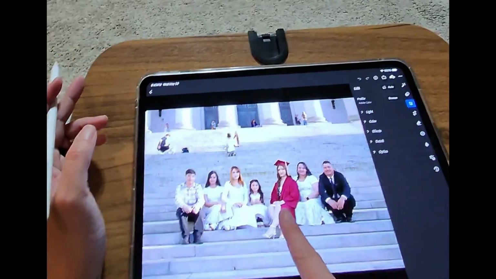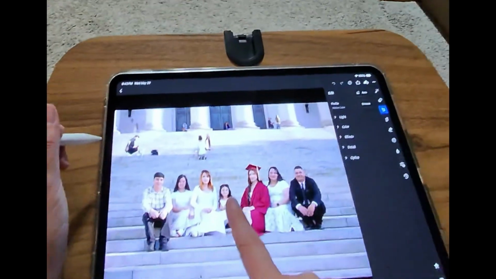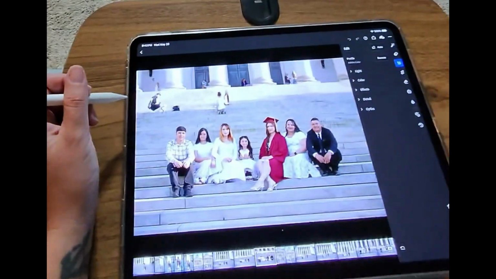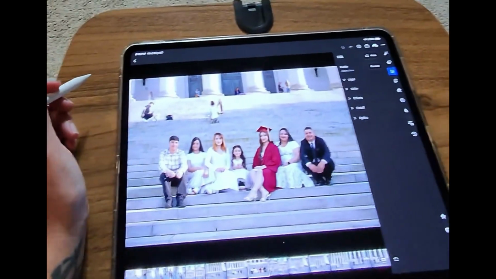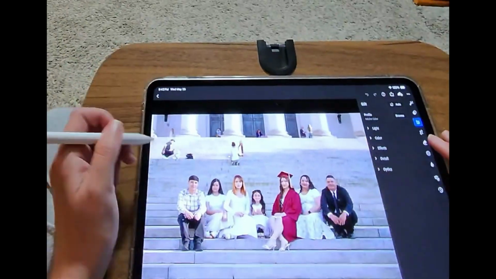And she graduated from high school, and the littlest graduated from kindergarten. Family of 7, beautiful family. They look stellar. They got the assignment. But let's go ahead and edit this. So the first thing I want to do is remove the people.